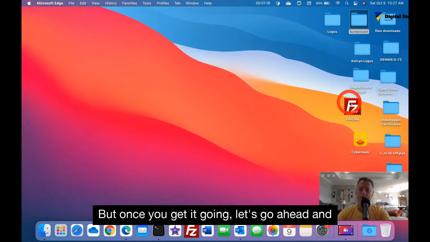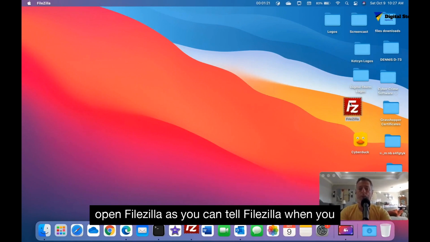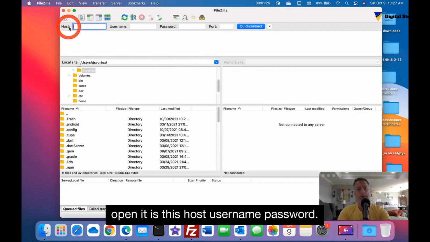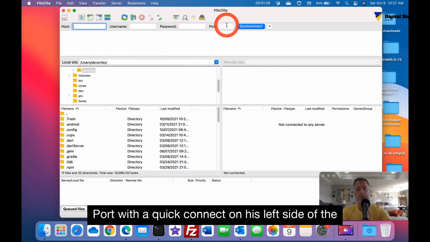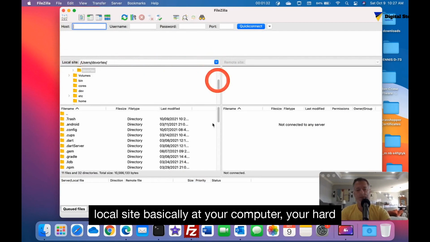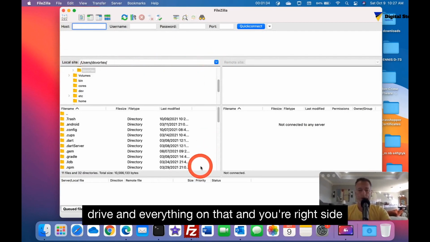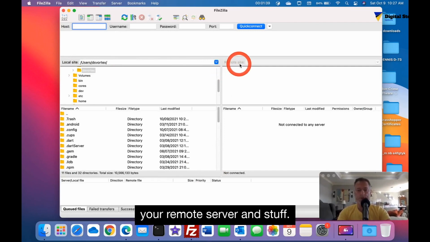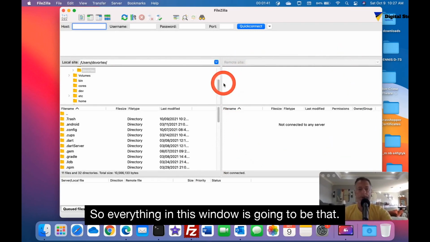Once you get it going, let's go ahead and open FileZilla. As you can tell, when you open it, it says host, username, password, port with a quick connect. On this left side is our local site. Basically, it's your computer, your hard drive and everything on that, and your right side is your remote site, your remote server. So everything in this window is going to be that.